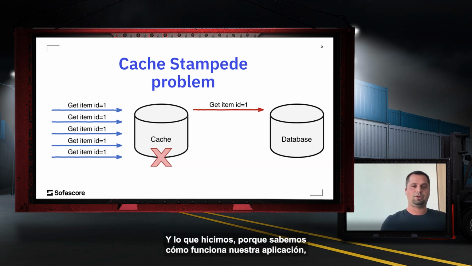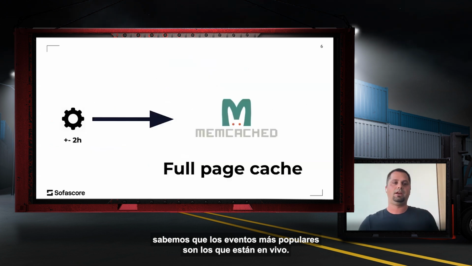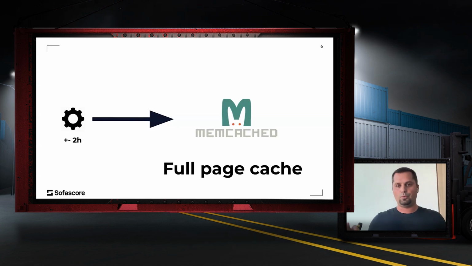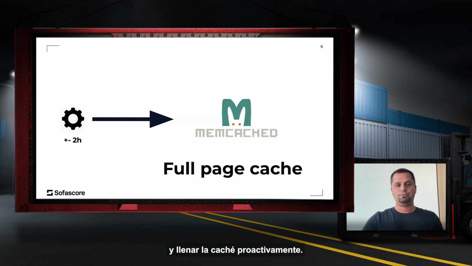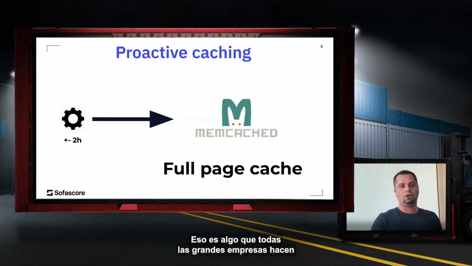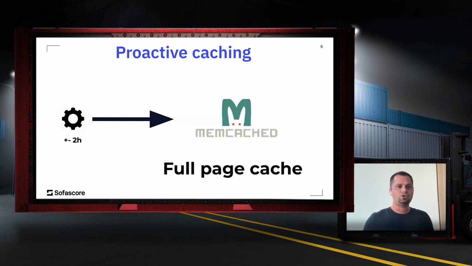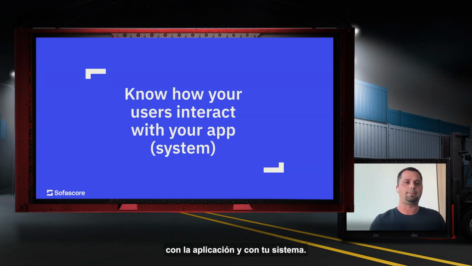And what we did, because we know how our app works, we know that the most popular events are those that are live. We just did a worker that looked at all of the matches that will begin in 2 hours or that have started in the last 2 hours and just fill the cache proactively. And that's called proactive caching. That's actually something that all of the big companies do, like Facebook or Twitter. They just calculate everything upfront, save it so that they don't have to calculate it once the user gets to the page. So it's really important to know how your users interact with the app and with your system.